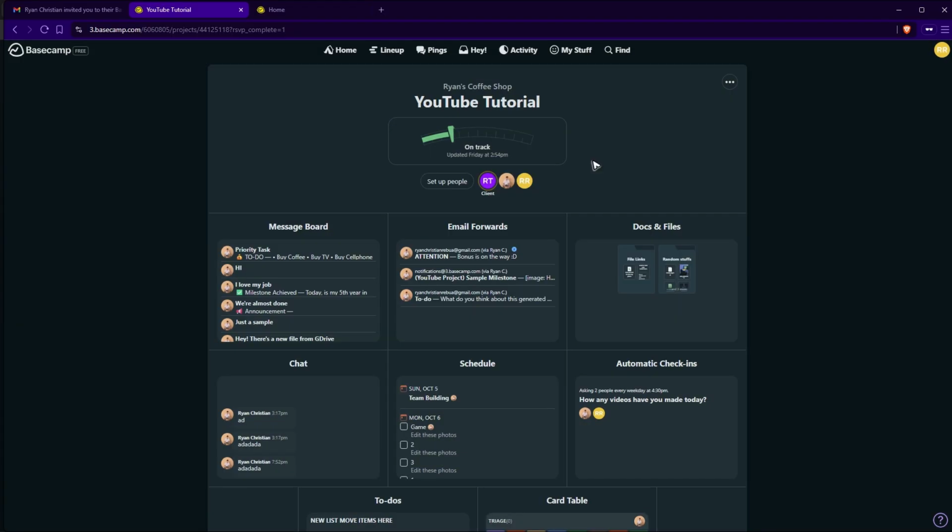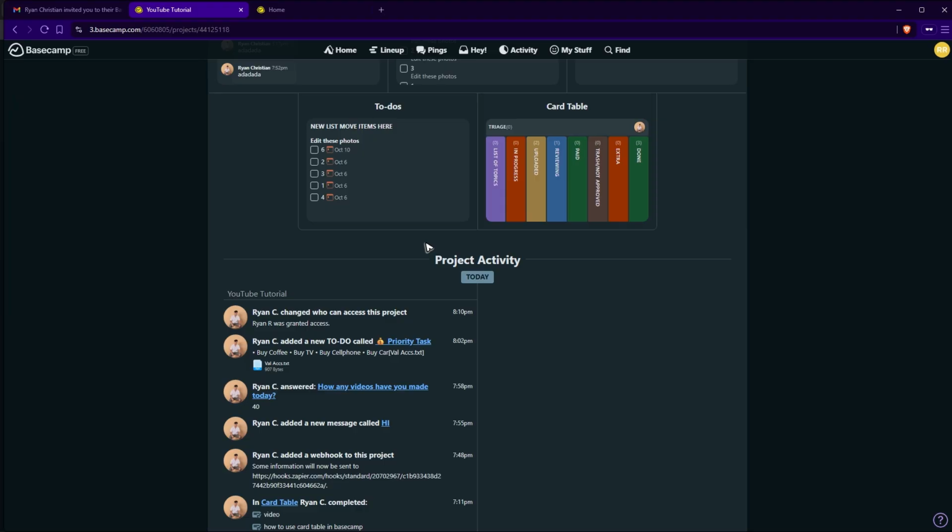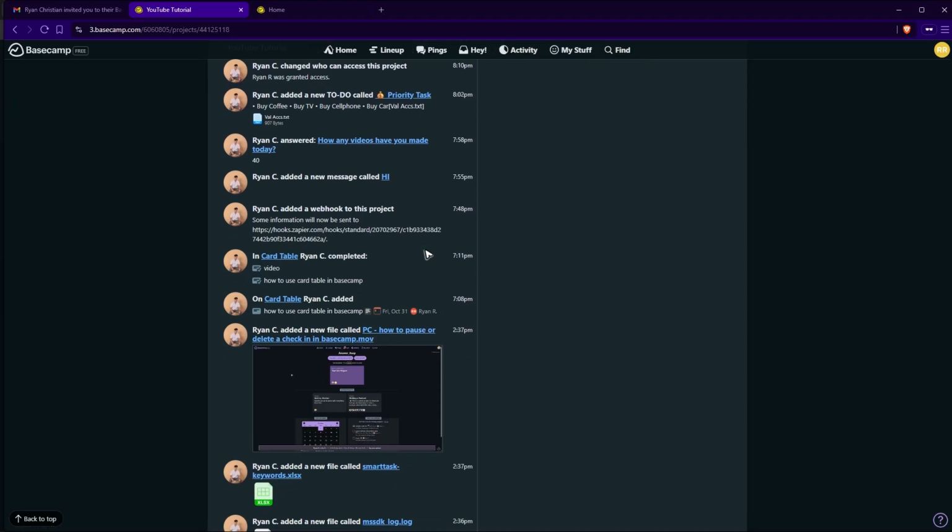There you go. And that is it. You can now go to the message board or check the email forwards, check the docs, do whatever you want. Okay. That is how you manage invite requests here in Basecamp.